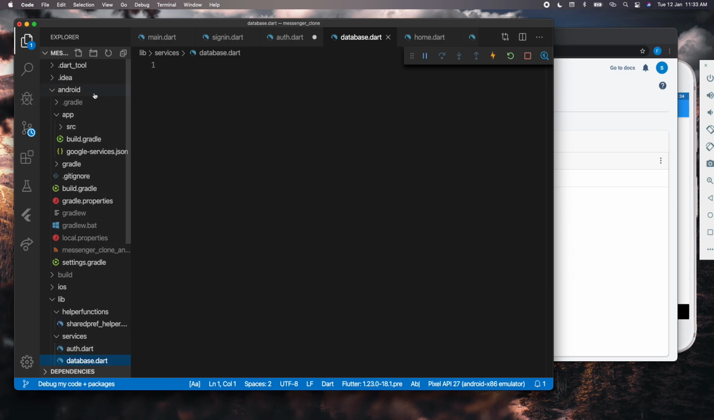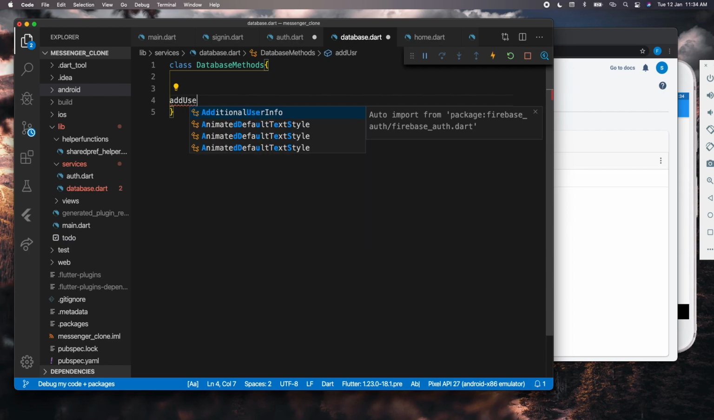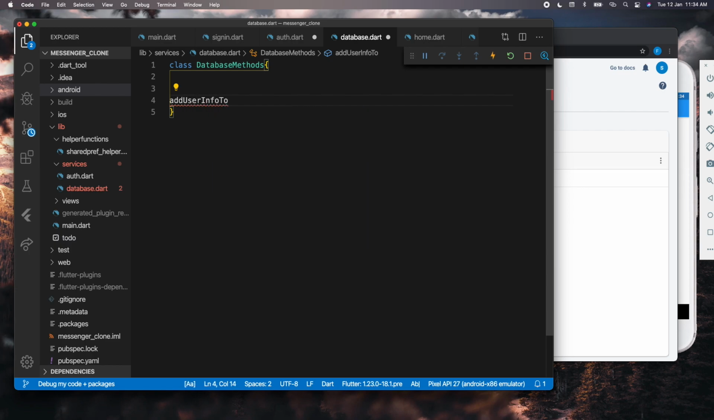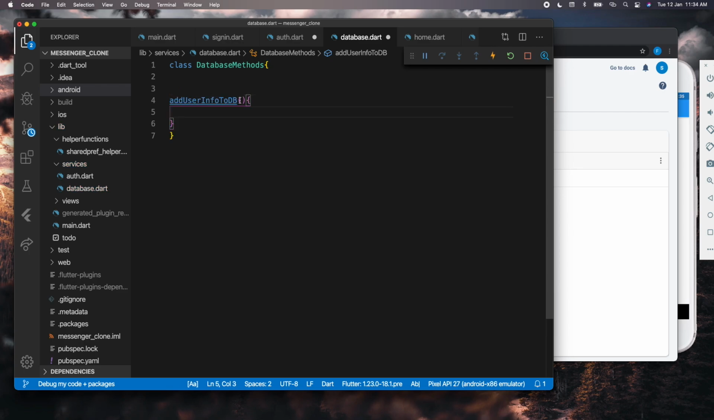Now since we are done with Android setup with Firebase, I'm going to just collapse this particular folder. Going inside the database file, I'll just create a class called database methods, and inside of that I need to create a function to upload the user information to database. So to create that, I'm going to create a function called add user info to database. Okay, that is the function name. These are the arguments if we want to accept any.